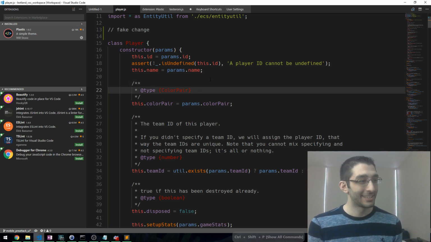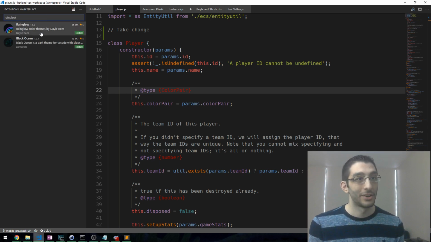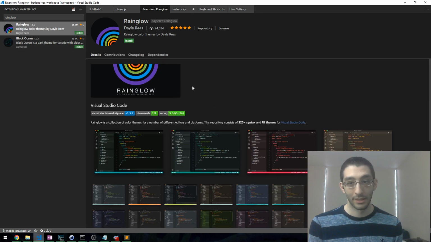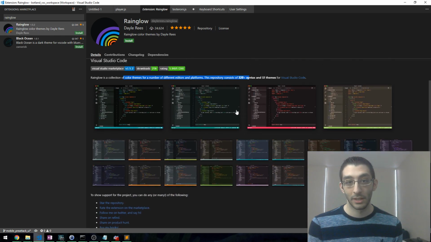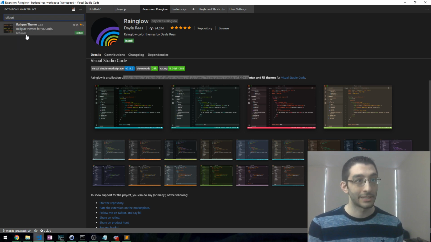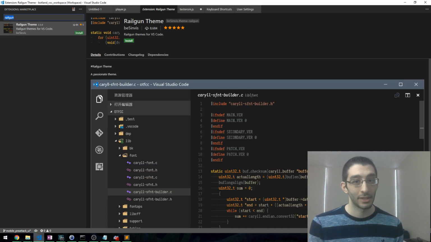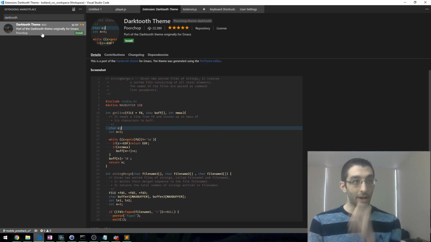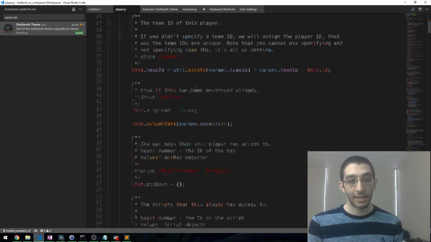Hey Marty, install extension Rain Glow. What is that? Rain Glow color themes. What does it look like though? Oh, 320 different ones. Yeah, maybe I should just stick with Monokai for now. Railgun and Darktooth. I mean, I'll take a look at these really fast and then I think I'll move on to something else. I do not like the look of this. Darktooth. No, I'll stick with what I have. Okay. So we're using Monokai Dark.